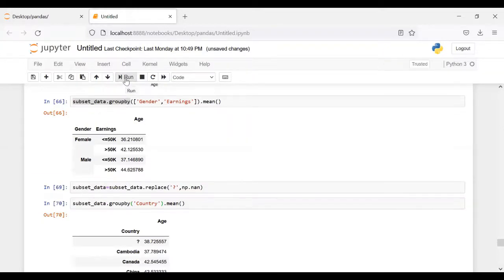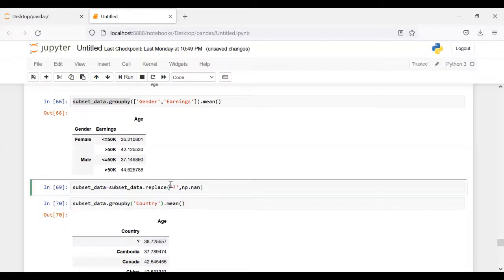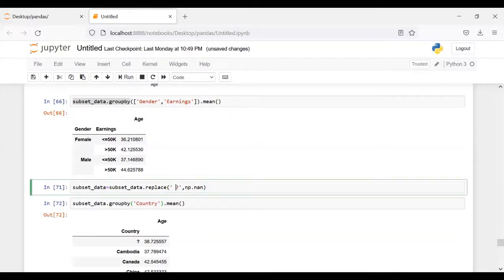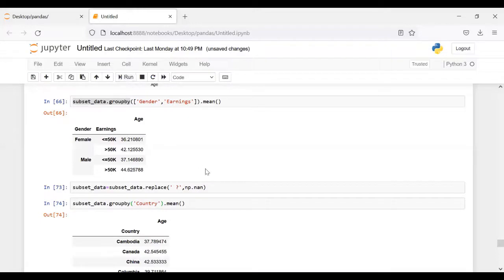I'm not sure about the value, but I think this should work. Replace this by np.nan. Let me try to put a space. Maybe there should be a space before. Yeah, using the space works. So I've been able to replace it. You can see np.nan.